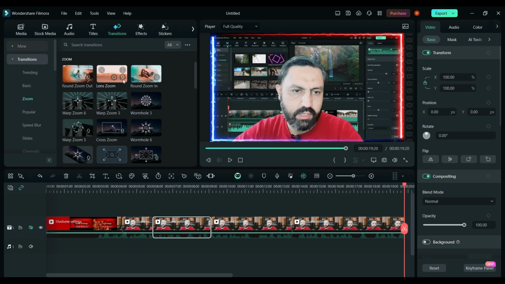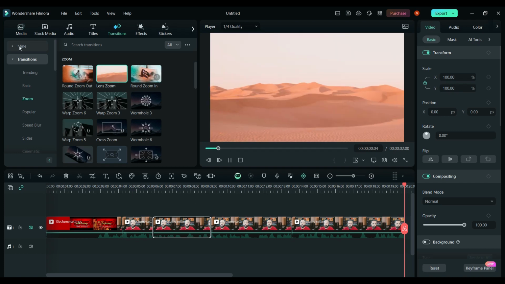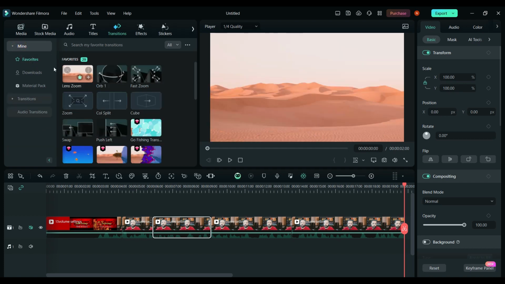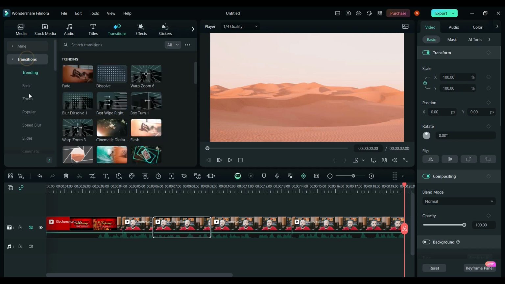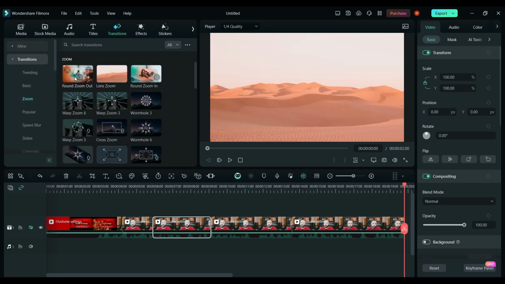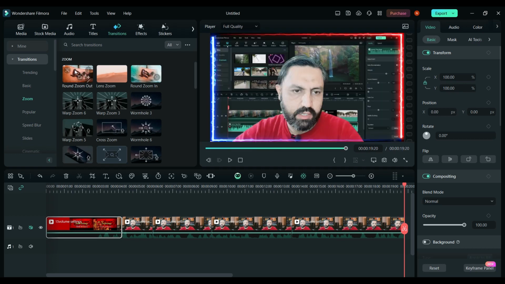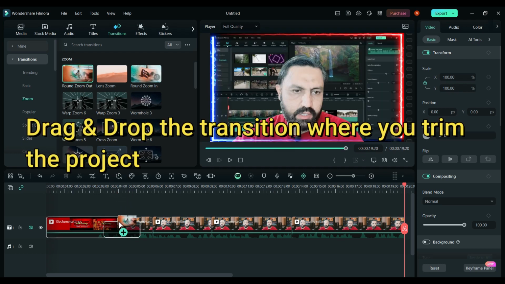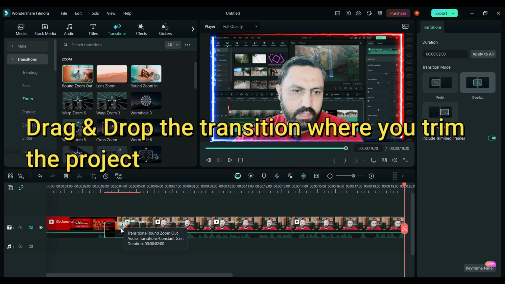You see the download button, you click on the download button, and it will be downloaded. If you like it, you click on the favorite, and it will be added in your favorites. Now this zoom transition is downloaded. So first I drag and drop this transition here, so it will be added.